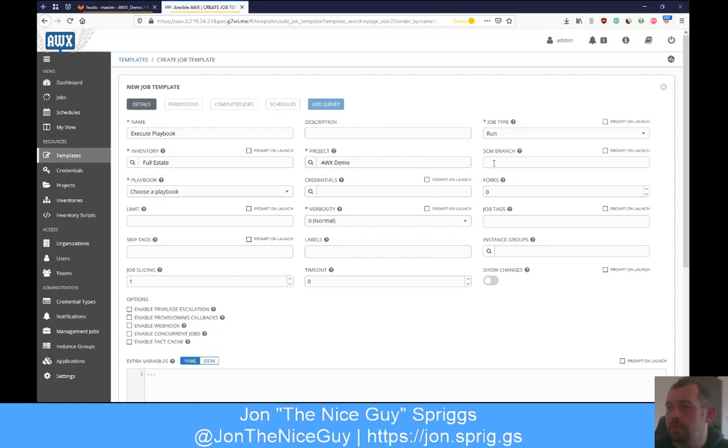Fantastic. And I'm not going to change the SCM branch, but as I mentioned before, you can change this branch. So you could at this point put master, or you could put dev, or you could put a commit reference like ABC decaf bad, or you can do v1.0.0 if you're using tags, things like that. I'm going to choose a playbook, which is playbook.yaml.